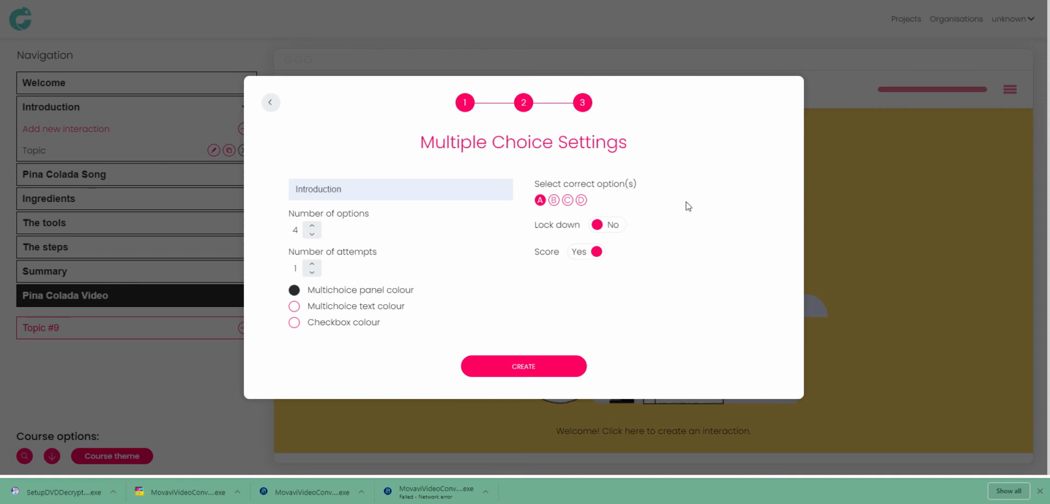We can also choose whether to lock down the question here. If we choose yes, then the learner must have a go at answering the question before they can move further through the module. If we choose not to lock the question down, then the learner can skip the question and continue through the module. Let's make our learners have a go at answering the question by clicking yes.